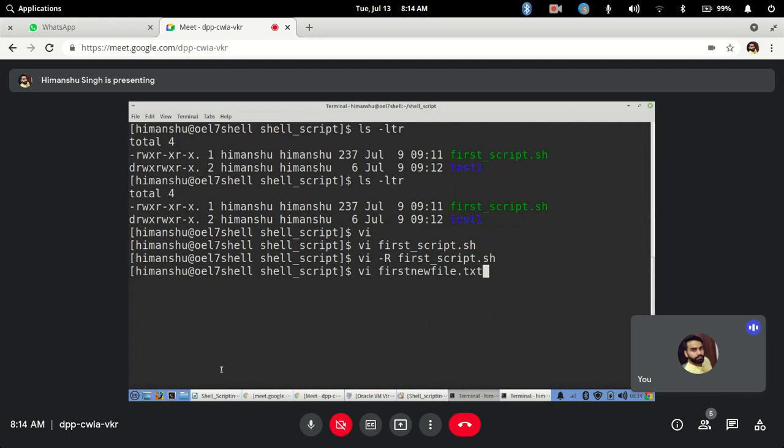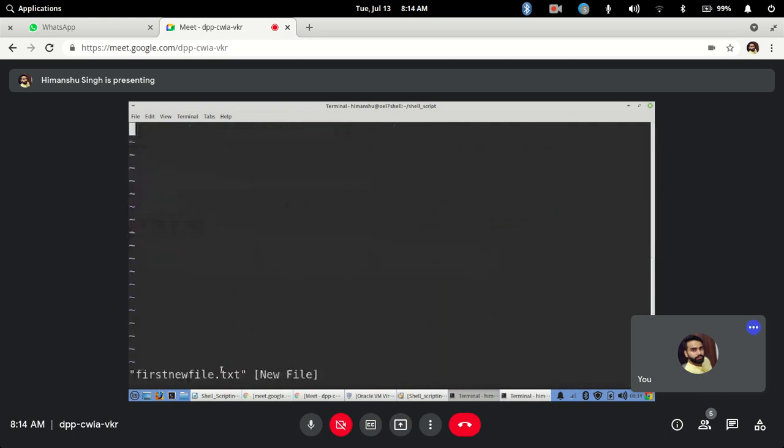Okay, so as soon as I hit enter, you will see a file opened, and it will give you the name of the file that you have opened right now. So it's a new file, so it will open a new file because this file was not existing in the directory where I am creating it. Okay, so this is my new file here. Got it?